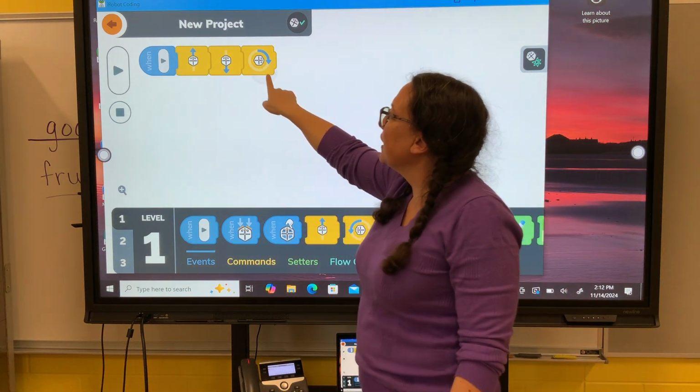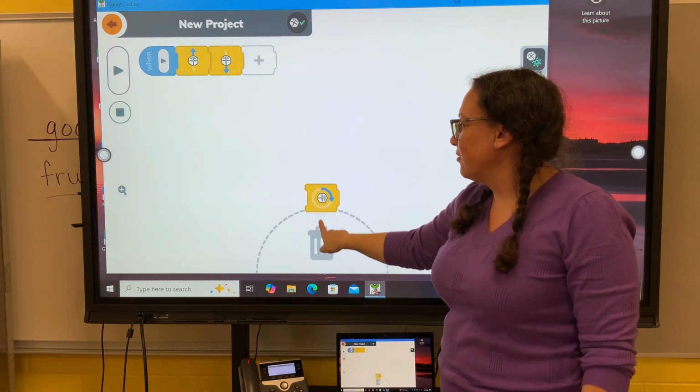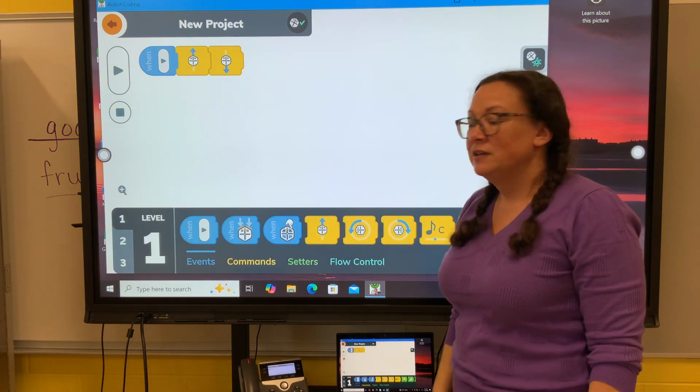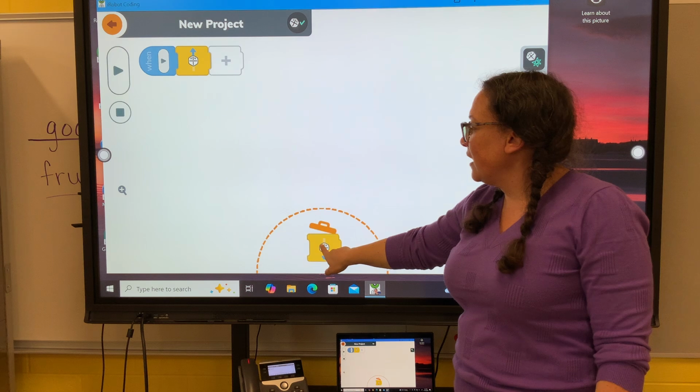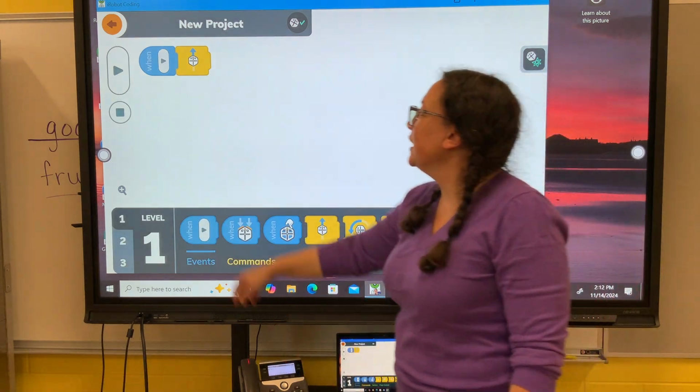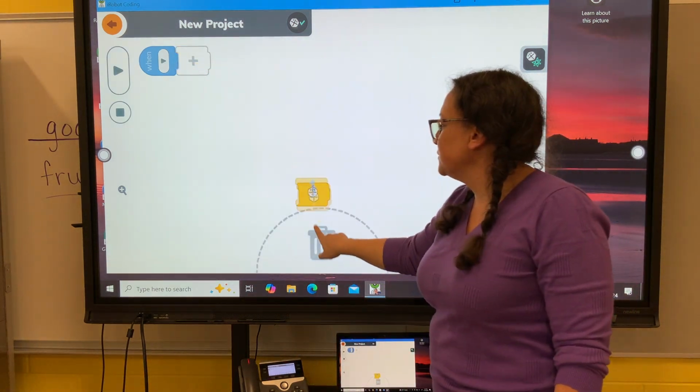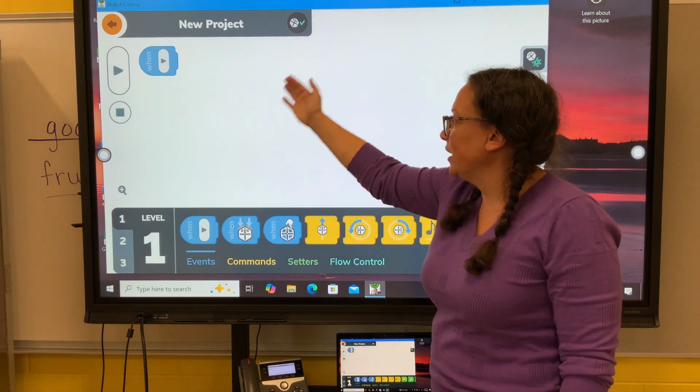So, in order to get rid of a block, we're going to pull this down and we're going to put it in the trash can. And away it goes. Same thing for the next one. Pull it down, put it in our trash can. Same thing for this one, because we are going to start fresh with our plate.